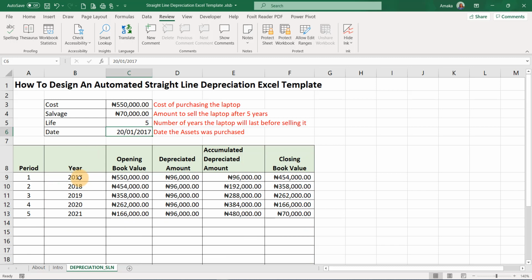So the year starts from the first year, which is 2017, and goes down to the last year. This calculates the opening value at the beginning of each year, the depreciated amount, accumulated depreciation, and closing book value. So this is what I'll be showing you how to design in this training. We'll just go ahead and start designing this from scratch.